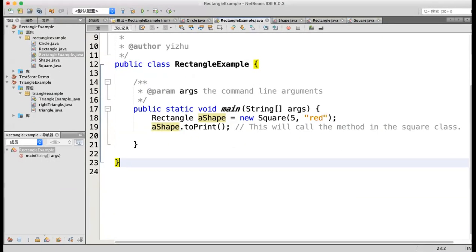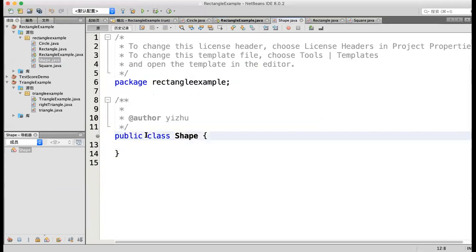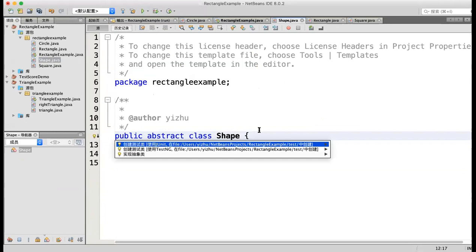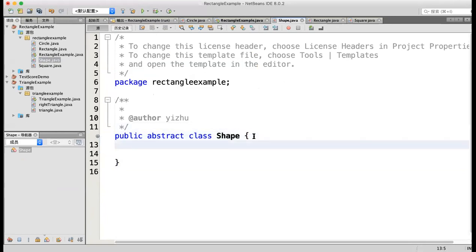Okay, so the first thing, how do I declare my abstract class? The way we do it is, I have the public class and I will put abstract. This will say that this is the abstract class for the shape. So now our hierarchy will look like that. So I will declare like that.